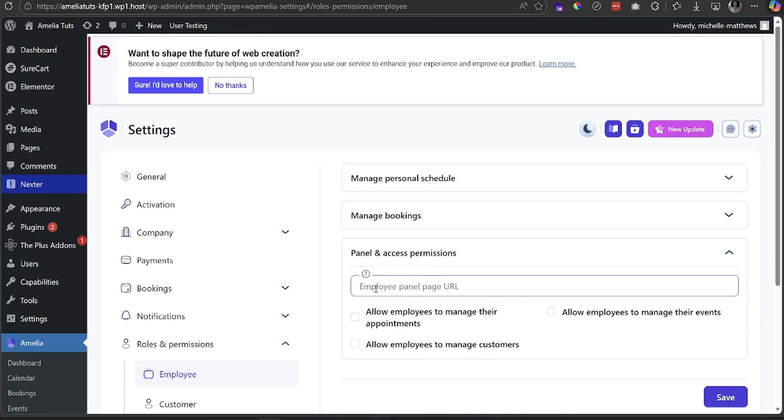Now, remember earlier we created the admin panel page, and we edited the page and put the shortcode on there. Now you need to put in that URL right here. And there we go, that's our admin panel. Again, there's our website, and then we have admin panel as the slug, because that's the page we created. It was called admin panel.